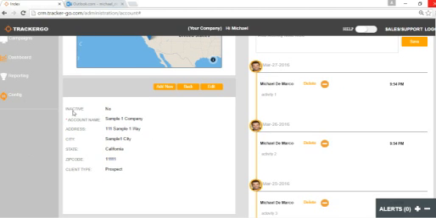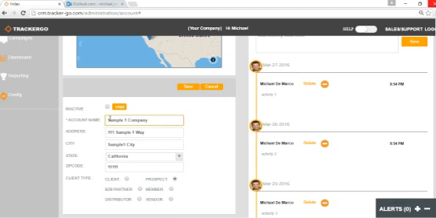You'll see here is the contact information. We can go into edit mode here, and you'll see that you're able to fill this out and to basically specify the client type as well.